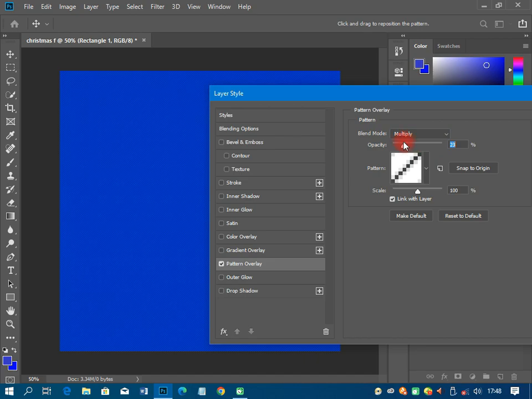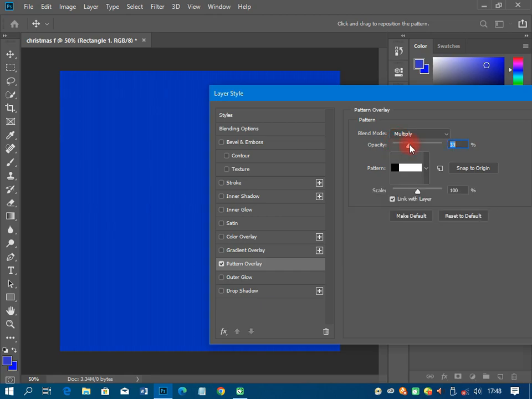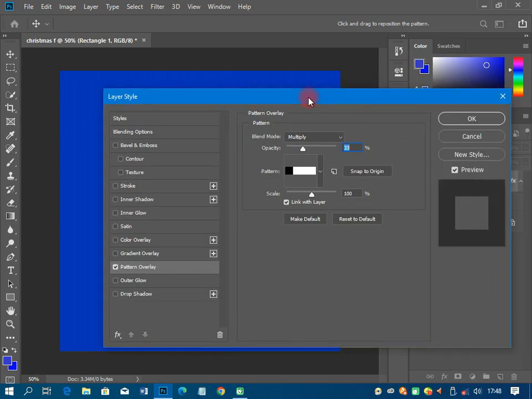And then I'll reduce the size a little bit, and I'm going to choose some kind of color there. Let me just use this one. I'm going to use this button. I think that pattern will be okay for me. Then I can have it just like this.